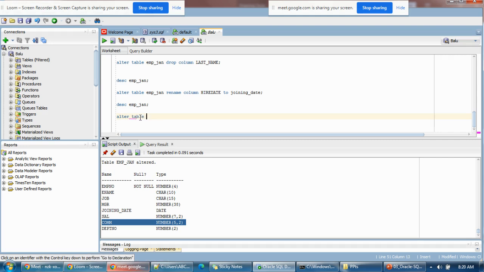Alter table, table name. So what do you need to do? You need to modify this data type. You are not renaming, you are not adding the column, you are not dropping the column. So simply I am modifying the data type because I want to change 5 comma 2 to 3. So how can you do it? You need to use the same column. You need to use the keyword called modify.